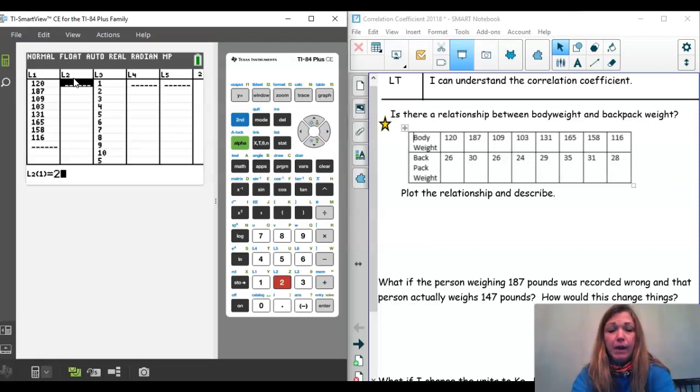Okay, now I need my response variable, that backpack weight, over in L2. So I'm going to do that now. I have 26, hit enter, 30, hit enter, 26, hit enter, 24, hit enter, 29, hit enter, 35, hit enter, 31, whoops, hit enter, 28, hit enter.